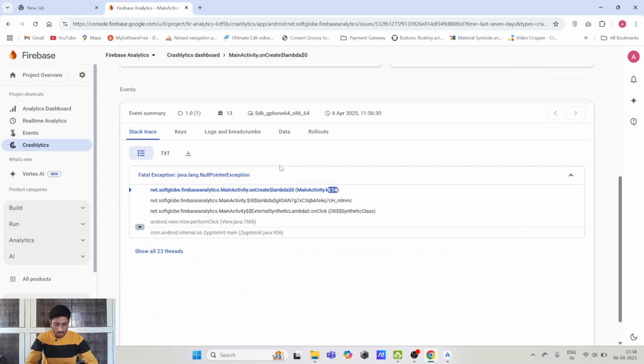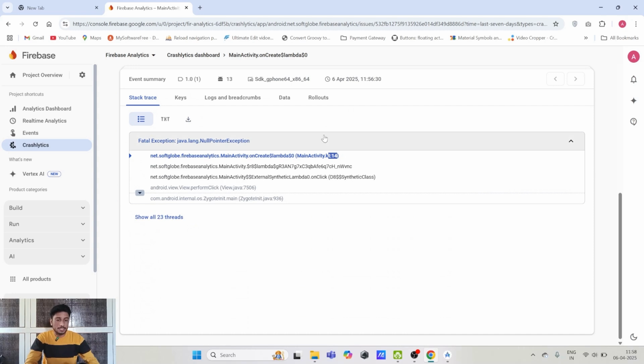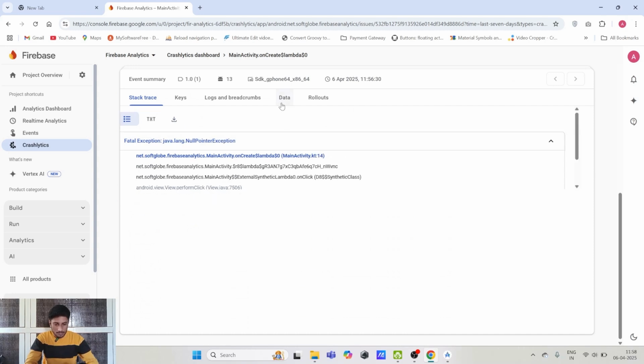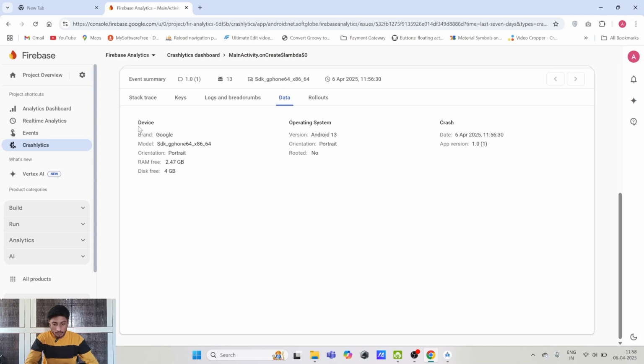And also it shows a lot of data to us, like if you just click on this data, then you can see the device, you get all the device details. Its brand is Google, model is SDK gphone, and operating system you also get, Android 13, orientation, whether it is rooted or not, what is the date and time of the crash, which version of your app had this crash, and you also get how much RAM was free on the device and how much disk was free. So you get all the detailed data about the device as well.